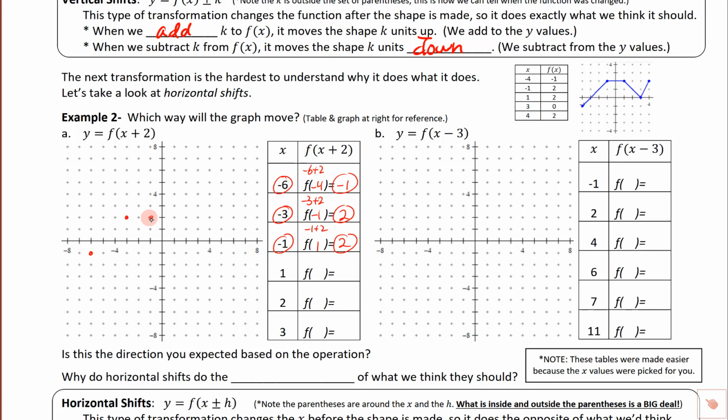So back 1 and up 2. And then the next one, we're going to plug in a 1. So we've got 1 plus 2. Notice that we're adding to the x value. And then we're plugging that right in here, and we're figuring out, okay, what is the function value on that original parent graph? That's going to be 0. So we're going to graph 1, 0.